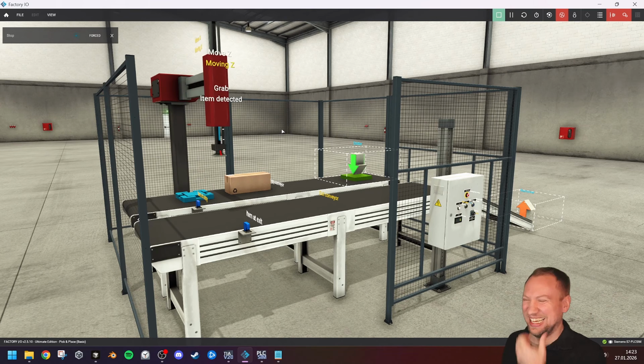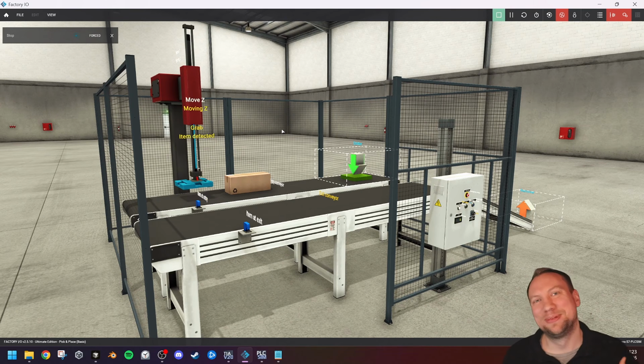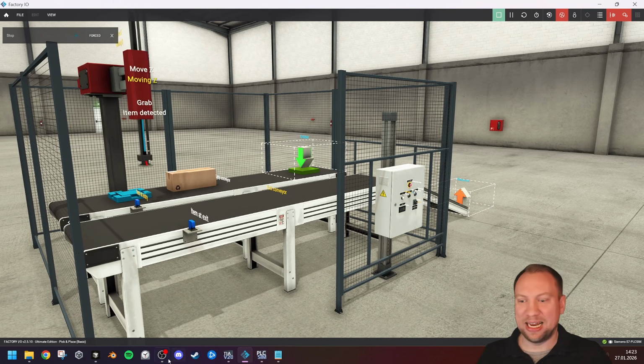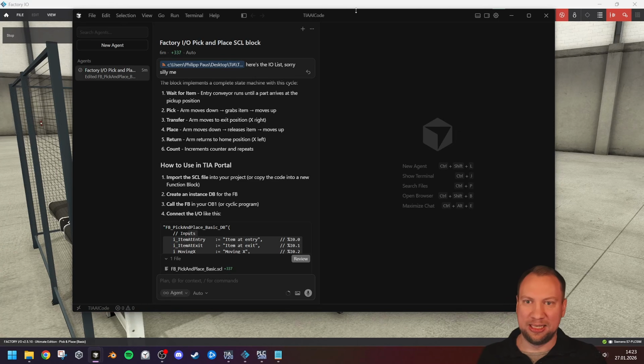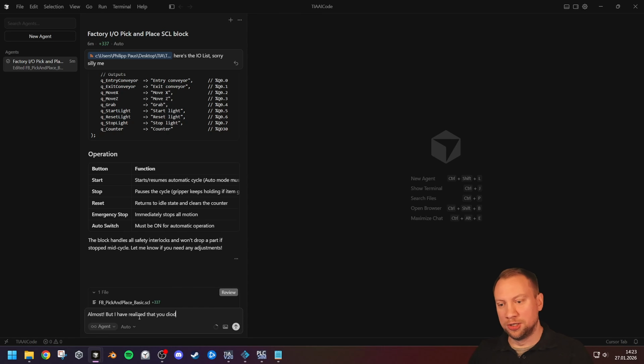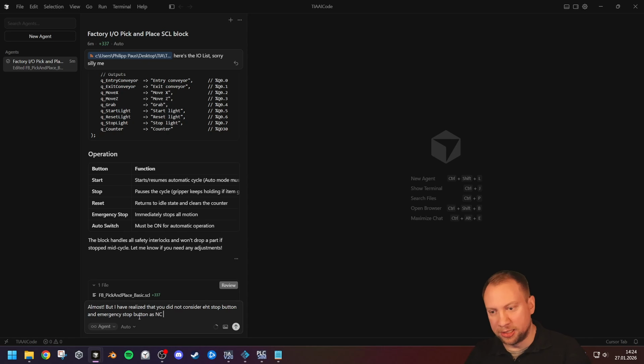So you see that? Of course, this would be the first iteration now. I already saw two things. Right? The first error that it made, and I'm not going to correct this right now, but I would go in here and I would tell my AI something like, almost, but I have realized that you did not consider the stop button and emergency stop button. Whoops. Stop button as normally closed inputs. Right? That would be the first thing.